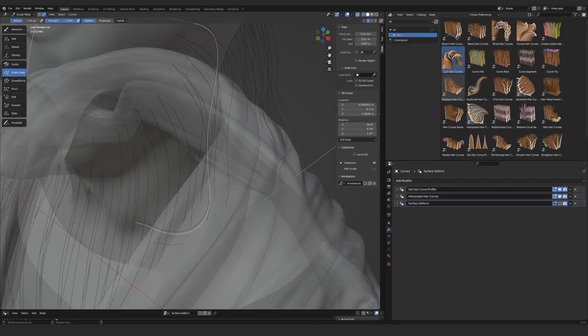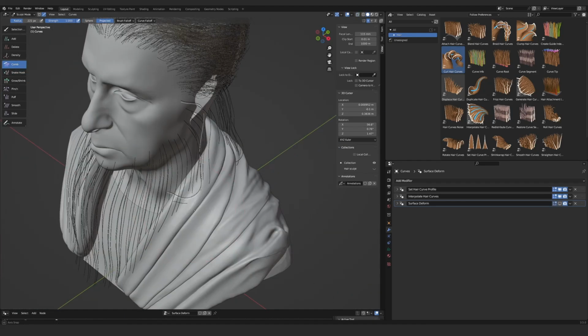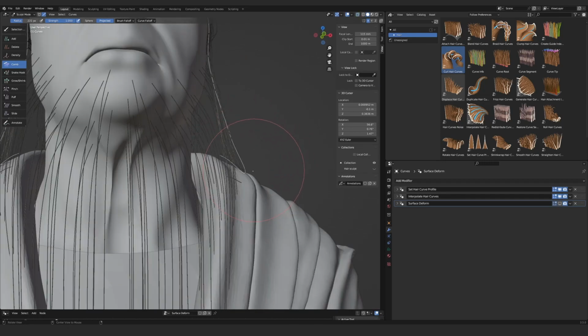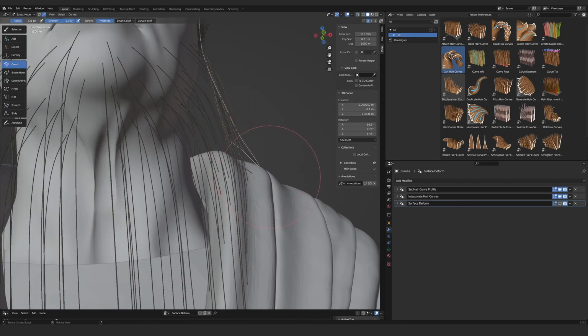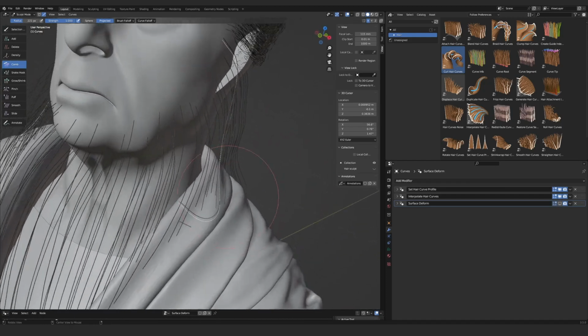Okay, so in the reference, I have the clump of hairs going like this, and that's why you can see that I'm trying to recreate something similar with this guide, and that's the reason I'm doing it.